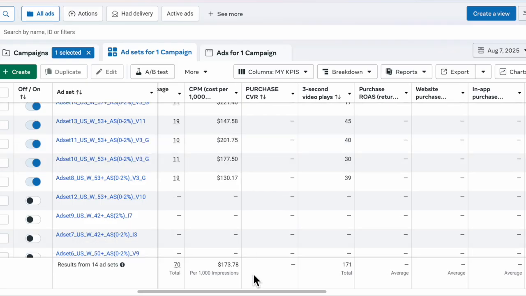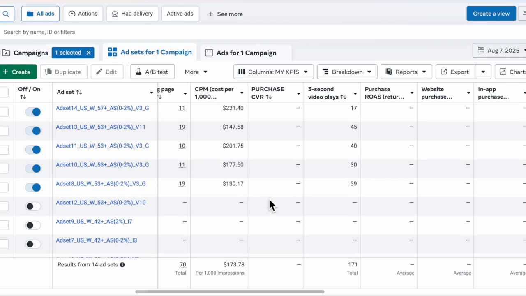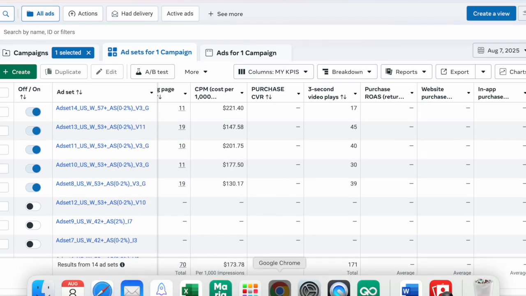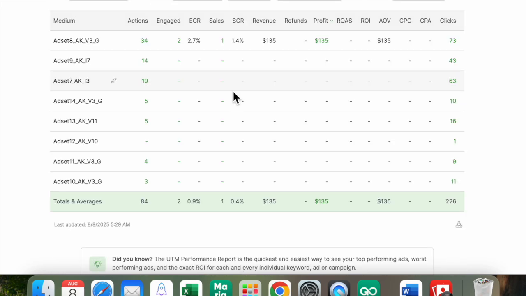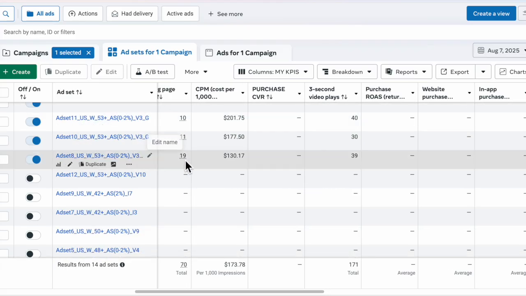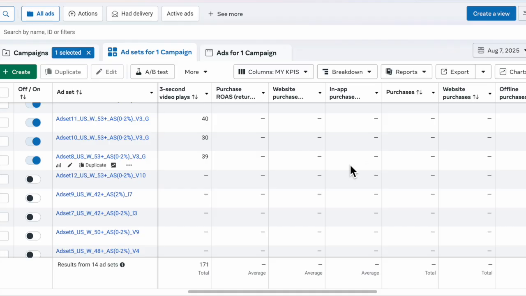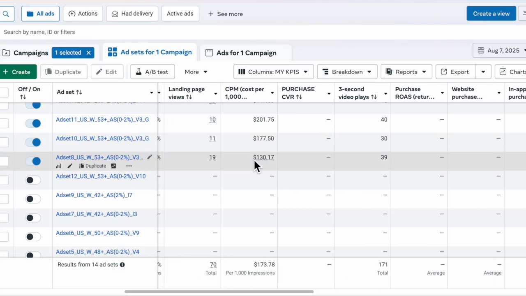Now, for the purchase, since Facebook is not really good in monitoring purchase, I just make sure that I have my Click Magic. This is what I use for tracking sales, because it is important that I know what made me a sale. So for example, my ad set number 8 made me one sale here. So I will just go and look here. If you will see here, ad set 8. So here, okay, I have no sale. You will see there's no purchase recorded here, but I've got a sale.